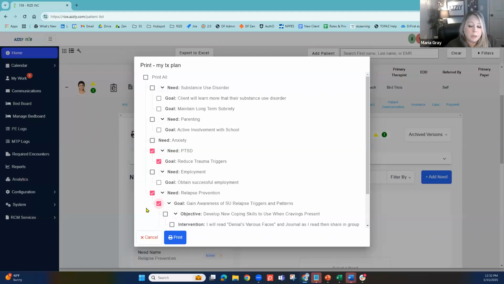So you have some flexibility in terms of printing, whether printing the entire treatment plan, maybe to send to a payer, or selecting only specific focus areas for your patient.